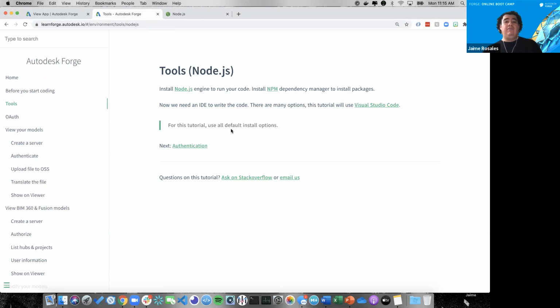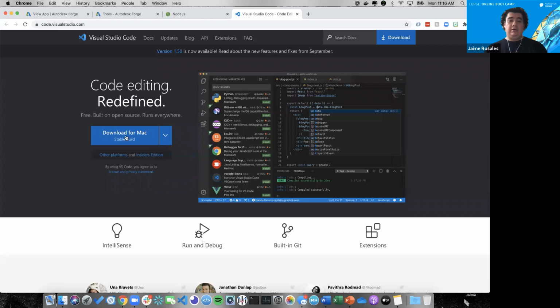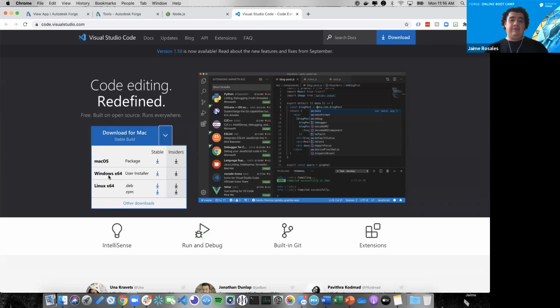And now for the IDE, basically the one that you're going to use to write code. We suggest one, but it doesn't have to be used. If you feel more comfortable with something else like Sublime Text, Atom, WebStorm, or any other kind, or even Notepad, it's up to you. You can get this IDE directly from the Visual Studio Code site. I'm on a Mac, so for me it will be download for Mac. But it has different options for Windows 64-bit users or Linux as well.